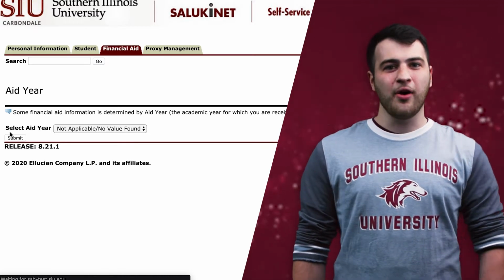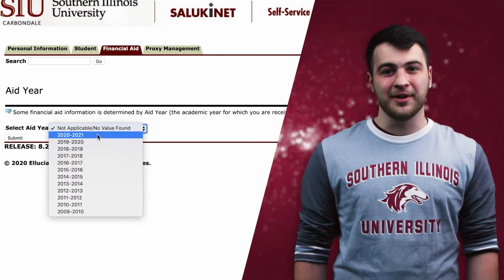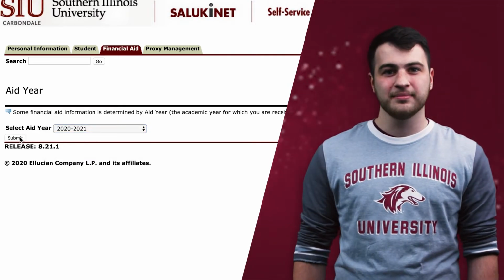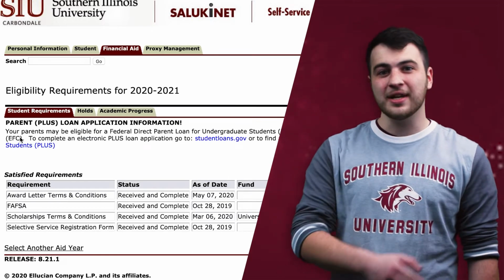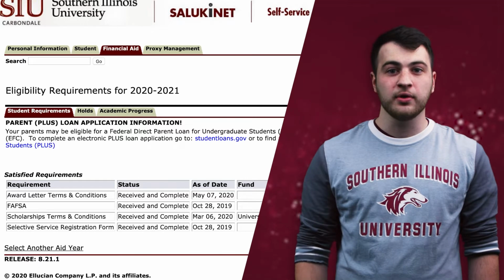Here's where you can see all the details about outstanding requirements. Select Award for Aid Year, then select your applicable academic year in the drop-down menu. Then click Submit. This takes you to the eligibility requirements for this year. If you're selected for verification, you won't receive your cost estimator worksheet until all documents have been submitted.